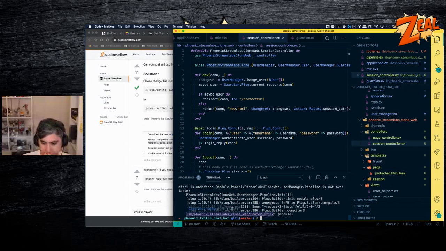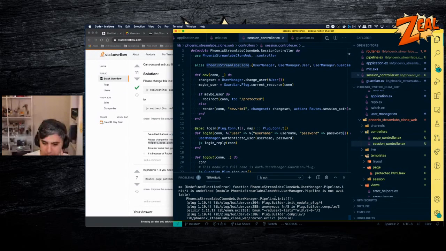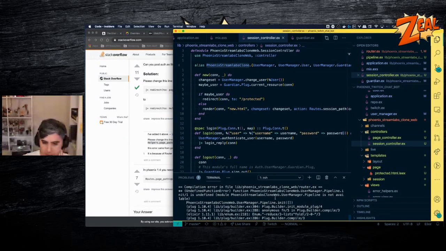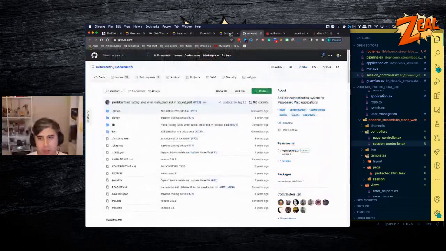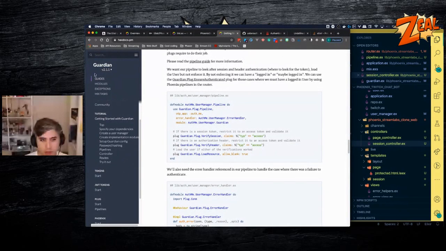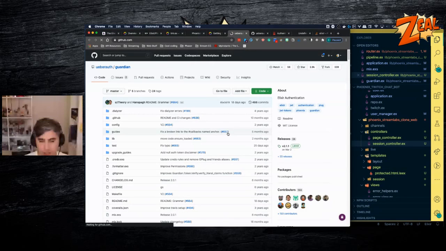Okay, so the execution route is the router. It goes into the compile and then enum, anonymous, builder, and then pipeline and init. And then it says undefined. So function Streamlabs init is undefined. A clone user manager pipeline is not available. Let me go to the Guardian. Let's see if we can pull anything up from the Guardian GitHub page.